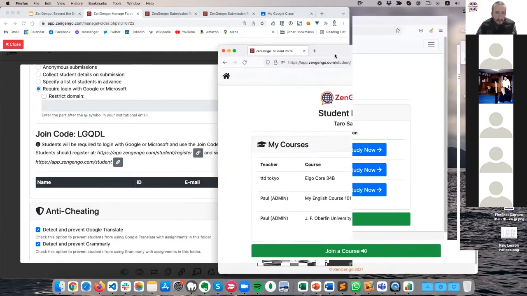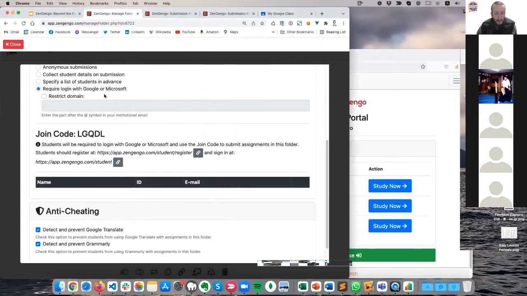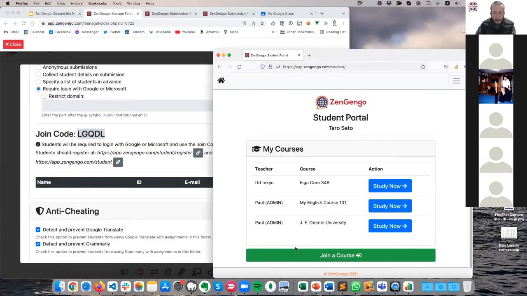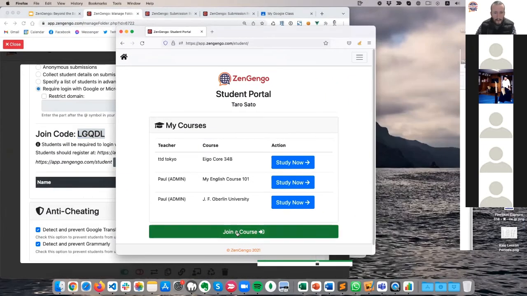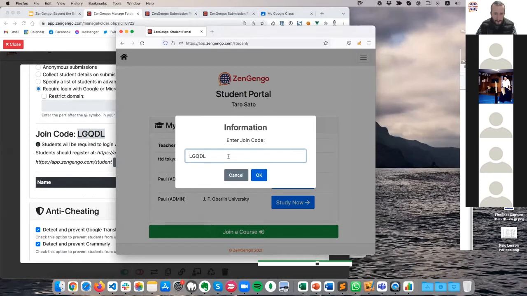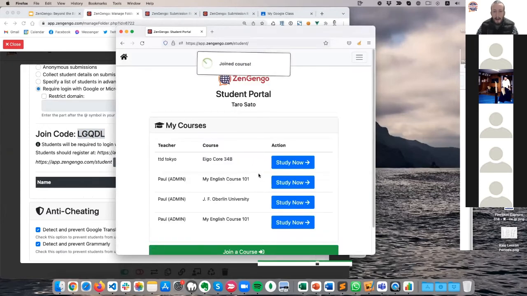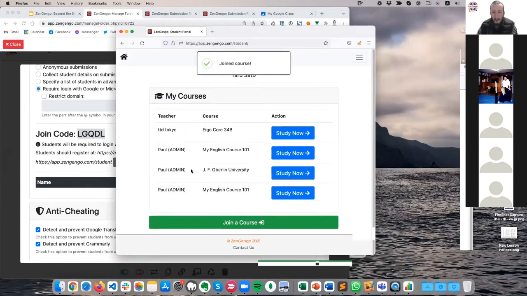So in order to join this course, what I need to do, or you as a teacher need to do, is give the student this code, right? This is the join code, okay? So you give them this code, and then they would click on join a course, and they would input the join code and click OK. And that's it, okay? They are now in your course.